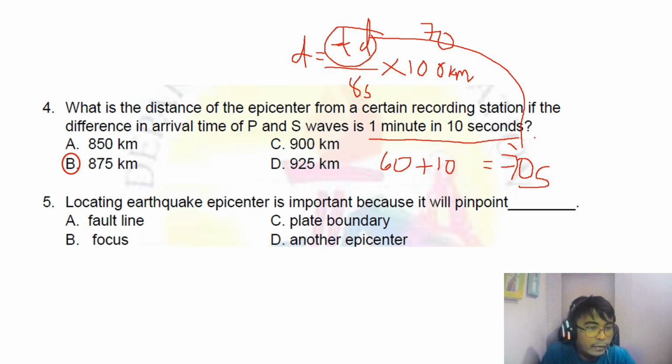And for number 5, important yung malocate natin yung epicenter because it will pinpoint what we call the fault line. So, importante din malocate yung fault line para paghandaan yung mga earthquake or yung mga sakuna na dulot ng earthquake po. Okay? So, yung mga fault line na yun yung nagsisignify na meron breakage or paggalaw ng mga lupa.